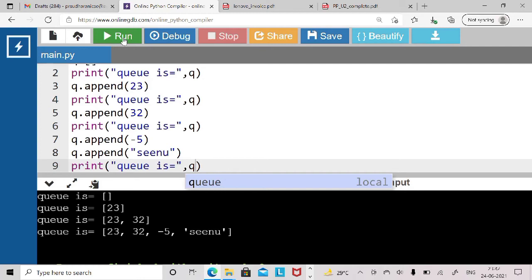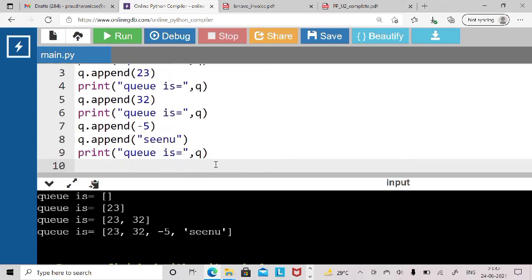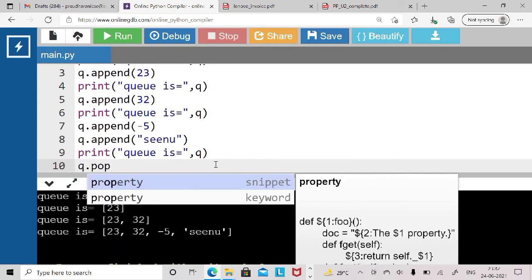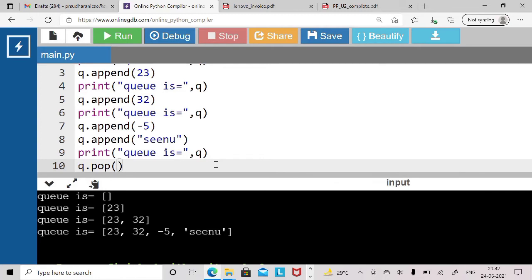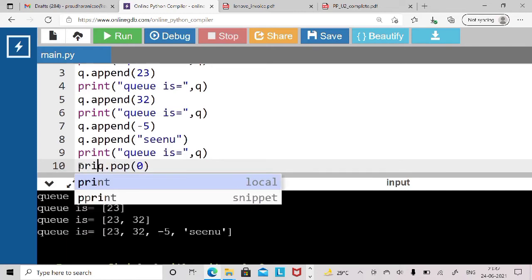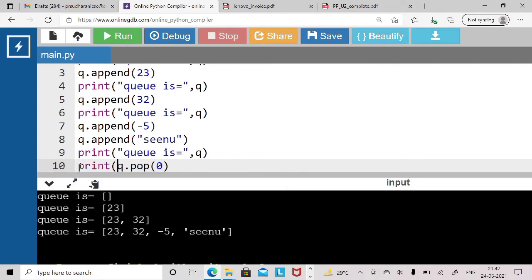Now my task is to remove the element from index 0. Here the value at index 0 is 23. So how will I do that? Just look at this. I'll use another method called pop, and I'll mention the index value, that is 0. You can put this in a print statement so that you can see what element is dequeued.